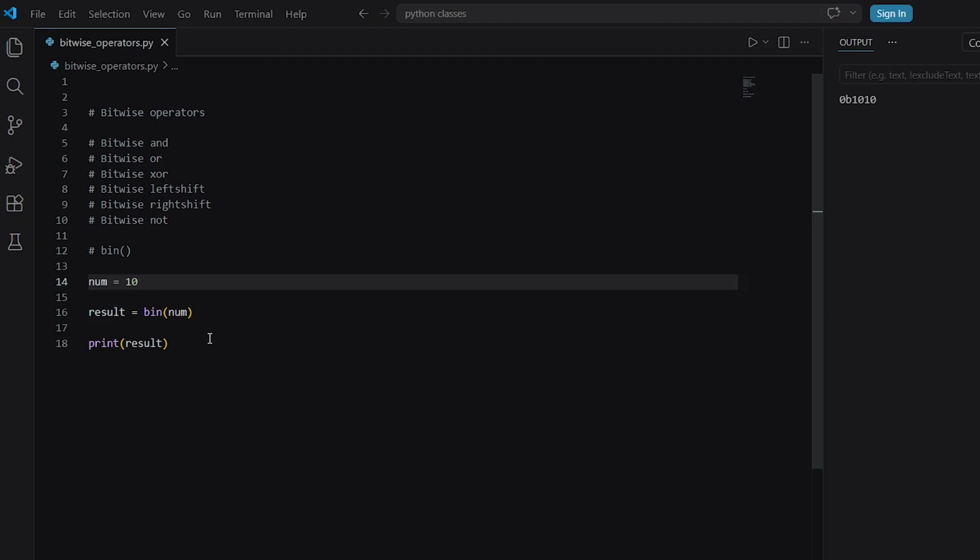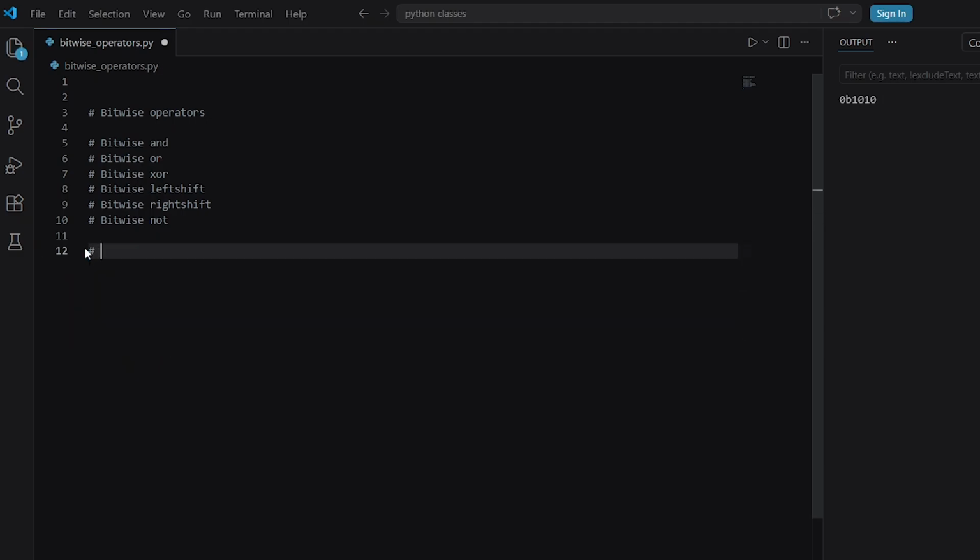Now let's go back to the bitwise operators. Under the bitwise operators, we have what we call the bitwise AND, the bitwise OR, the bitwise XOR, left shift, right shift, and the bitwise NOT. And like I said before, bitwise operators are used to manipulate data at the binary level. Now let's start with the bitwise AND. For this operator, we use this symbol. That's the symbol for the bitwise AND.